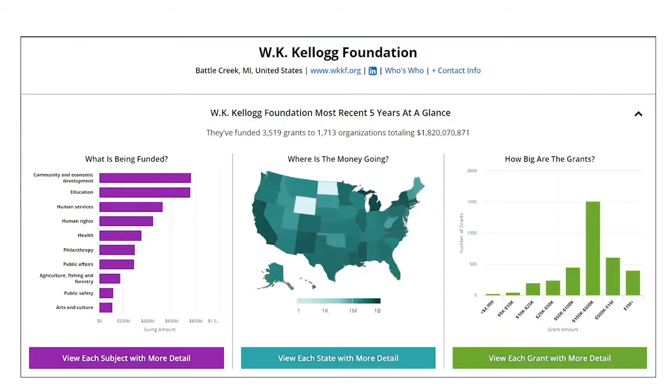At the top of the profile will be 3 infographics depicting funding priorities, where the money is going, and the size of the grants based on the most recent 5 years. You can click on each one to show more detail. For example, if I click the location infographic, I can not only see more state-level details, but also opt to view a world map to see international giving patterns.